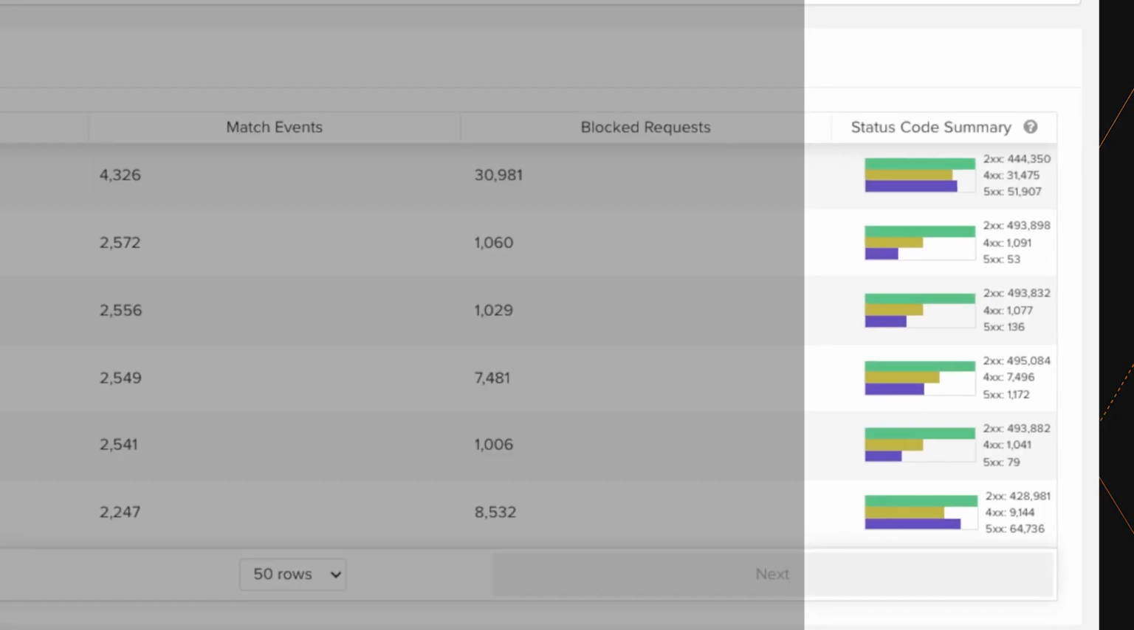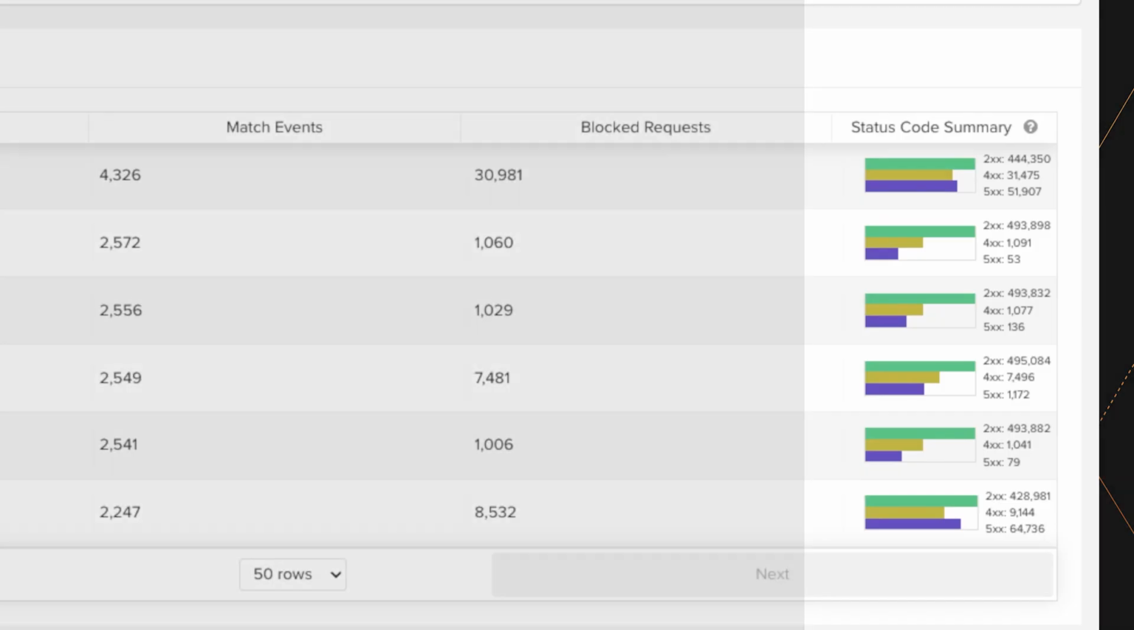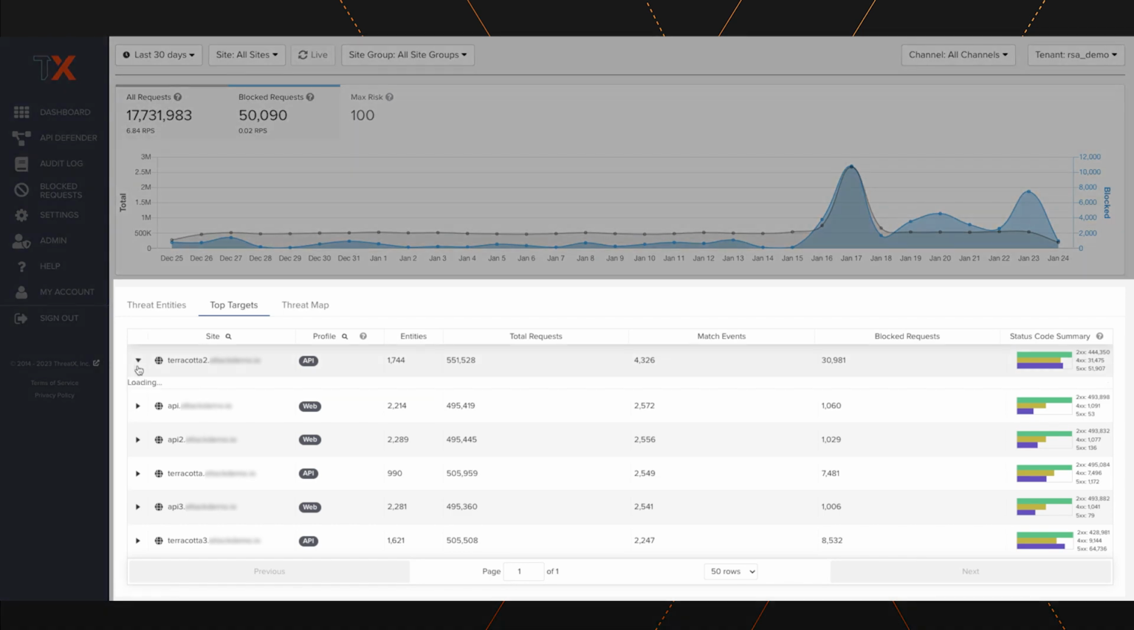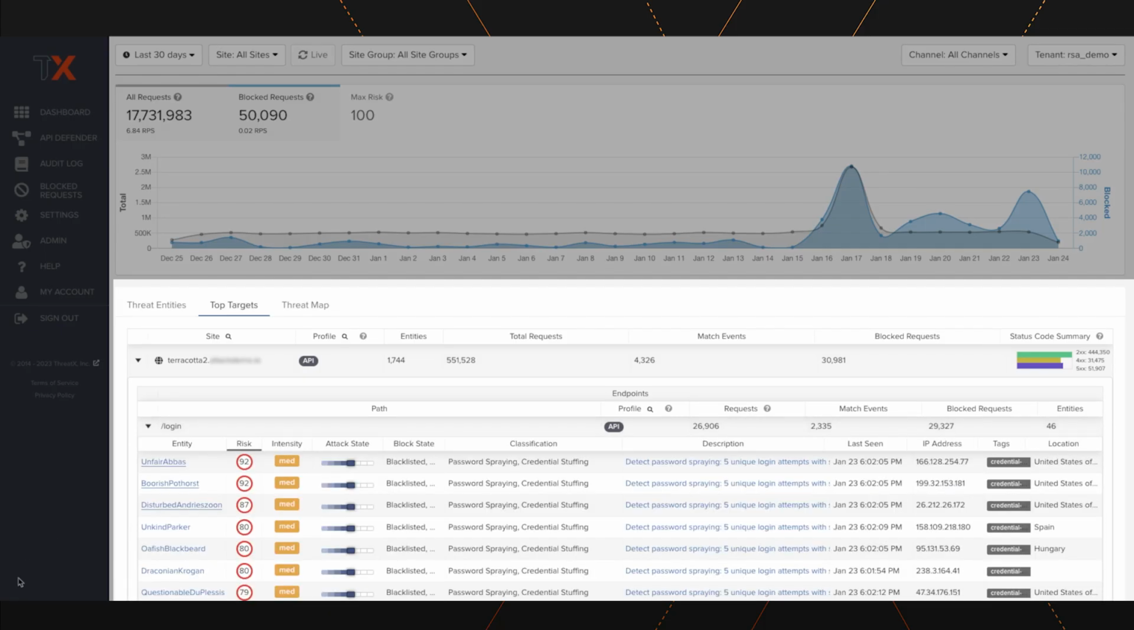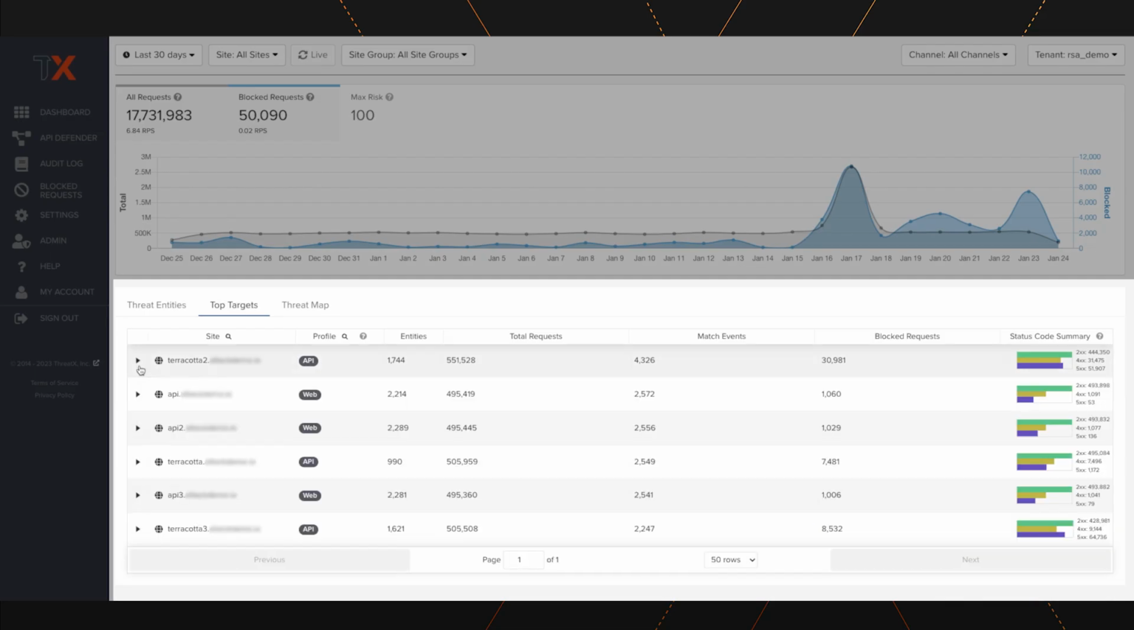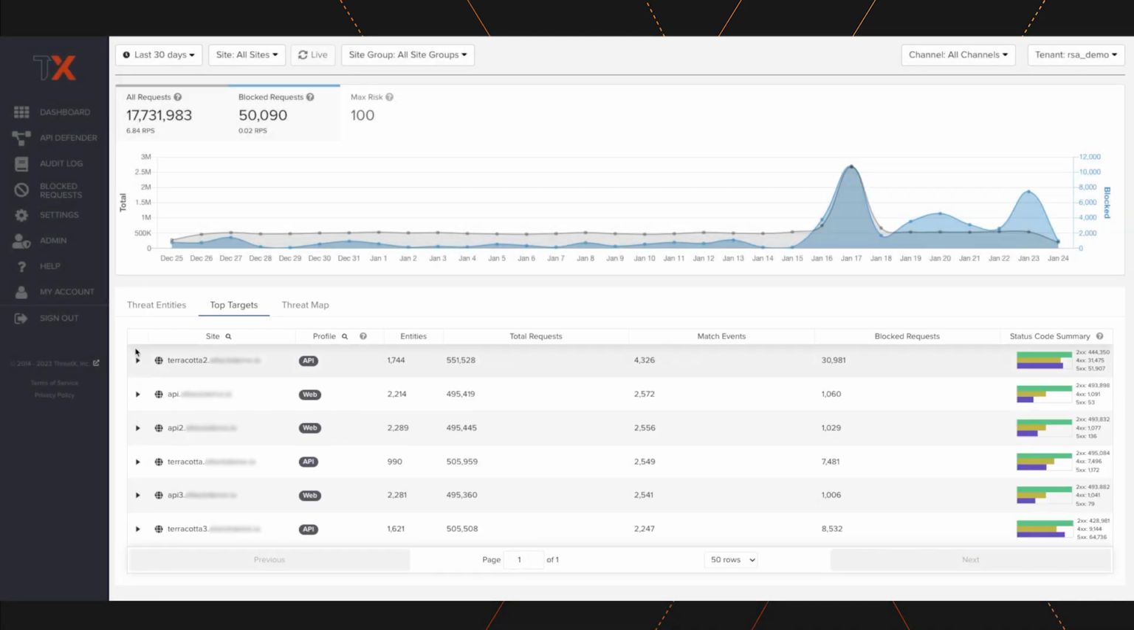The status code summary is a great health indicator for your site, showing 5XX and 4XX response codes in relation to the healthy 2XX responses. Drilling down into the Terracotta Site 2, we can review which aspects of your APIs or web apps are being hit the most frequently. And unsurprisingly, it appears to be the login endpoint. The top targets view makes it easy for users to investigate threats in your environment focused on your digital assets, not on the attackers themselves.